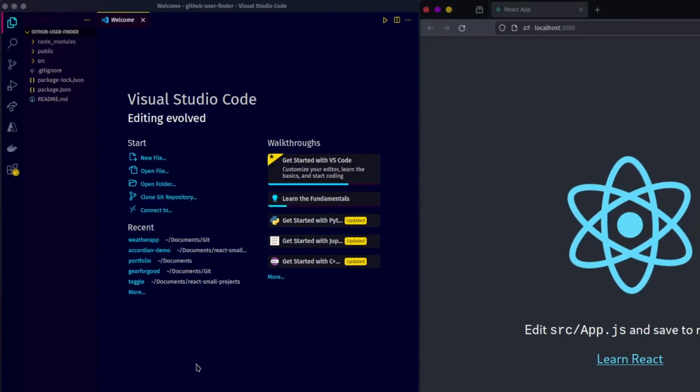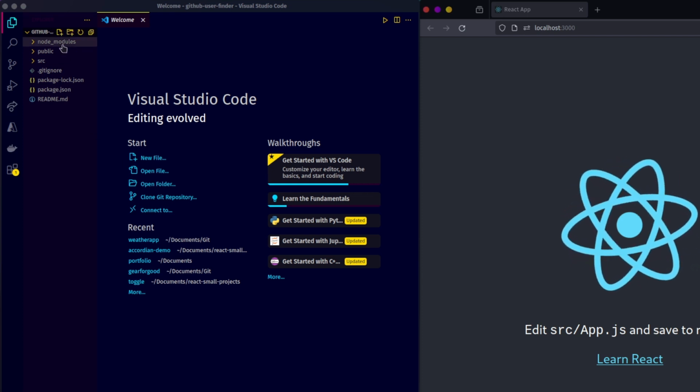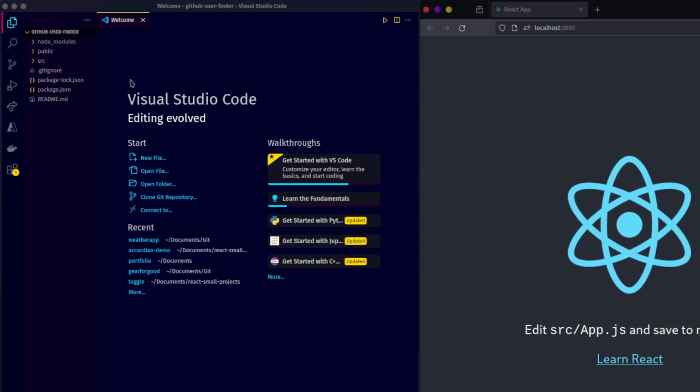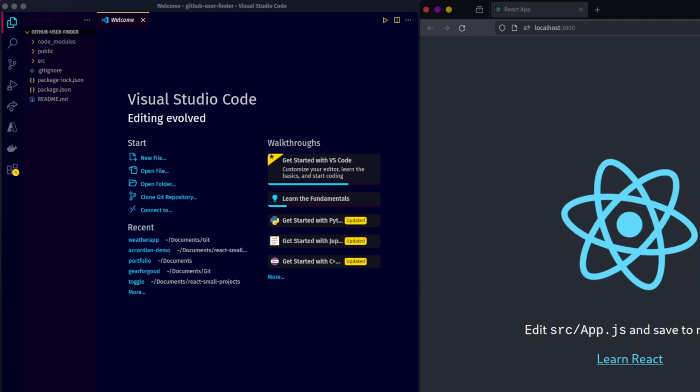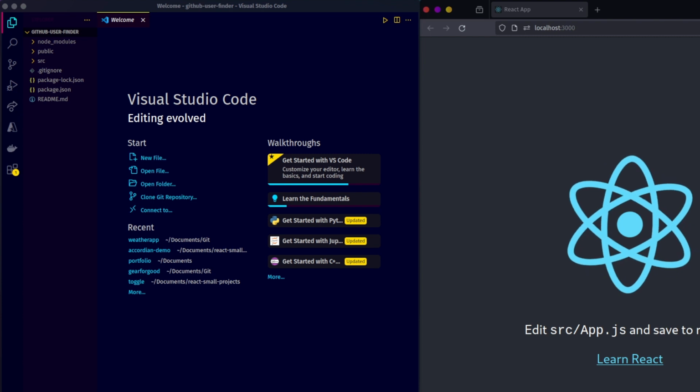Hi. In today's video, we are going to make a GitHub user finder application using React. You can create the app using npx create-react-app github-user-finder.